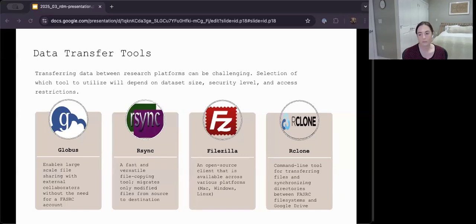And then there's rclone, which is a convenient and performant command line tool that can transfer files and synchronize directories, especially between FASRC and Google Drive is a common way that people use rclone.